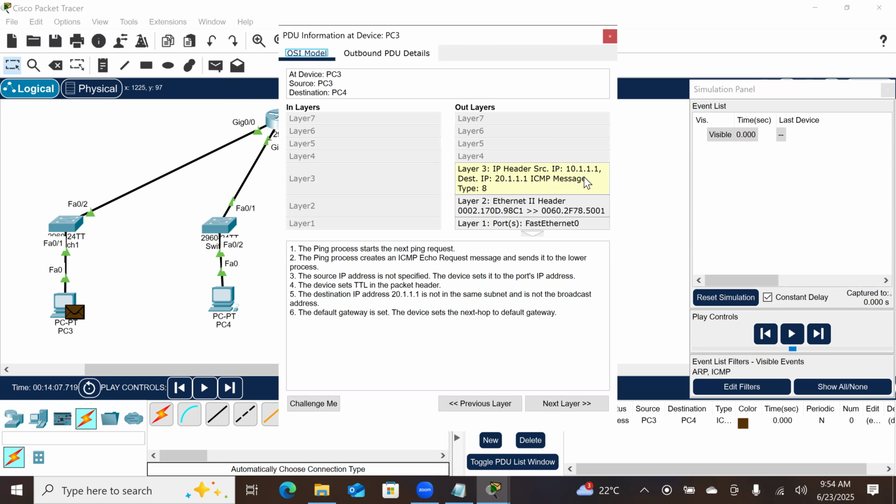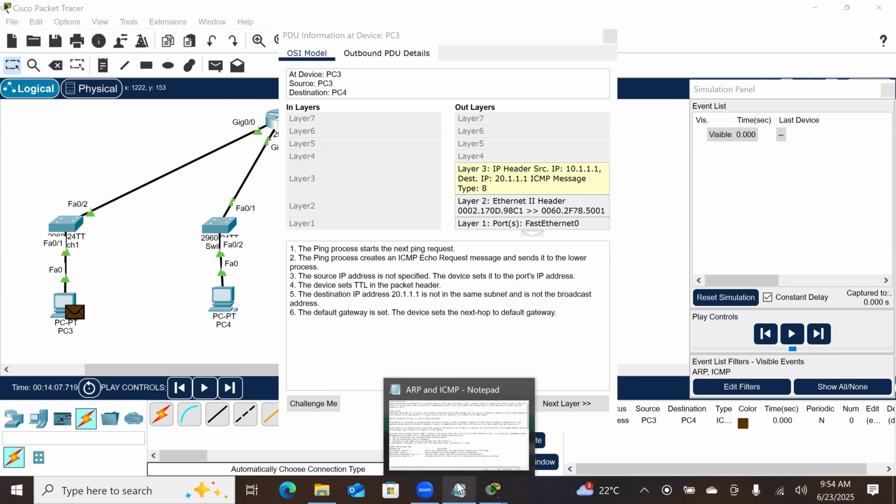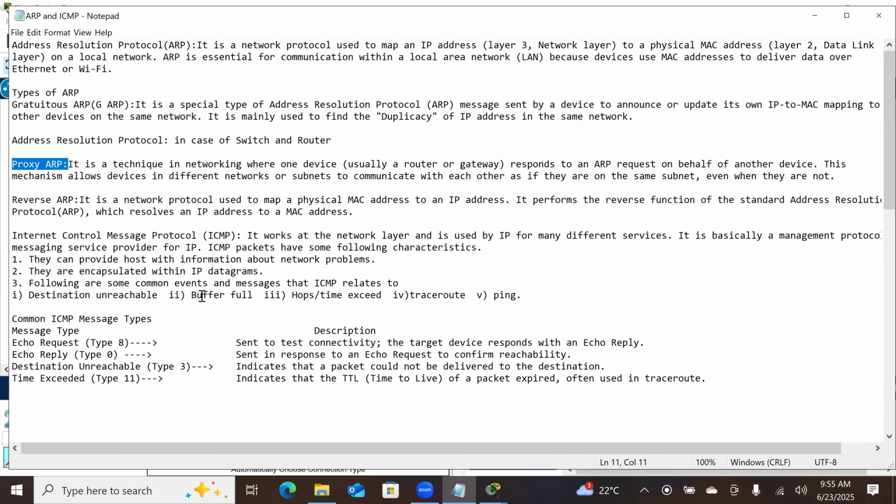Okay. But what does it say? The source is 10.1.1.10 and the destination is what? 20.1.1.1. Oh, what MAC address is it giving? 5001. Is it the MAC address of 20.1.1.1? No. Okay. So that's where one more ARP type comes into the act. That is a proxy ARP.